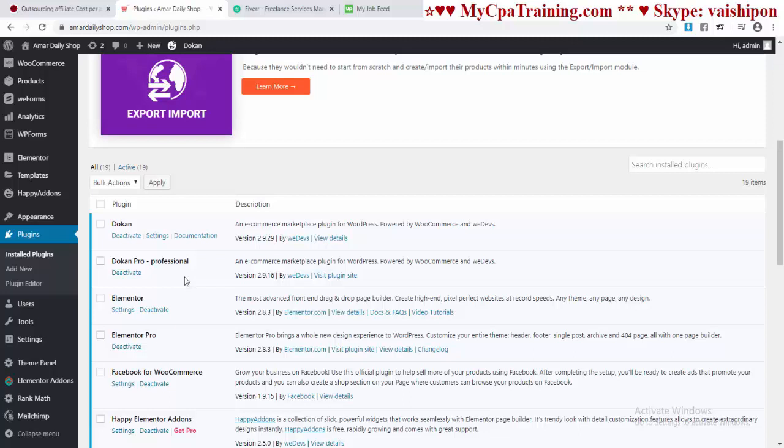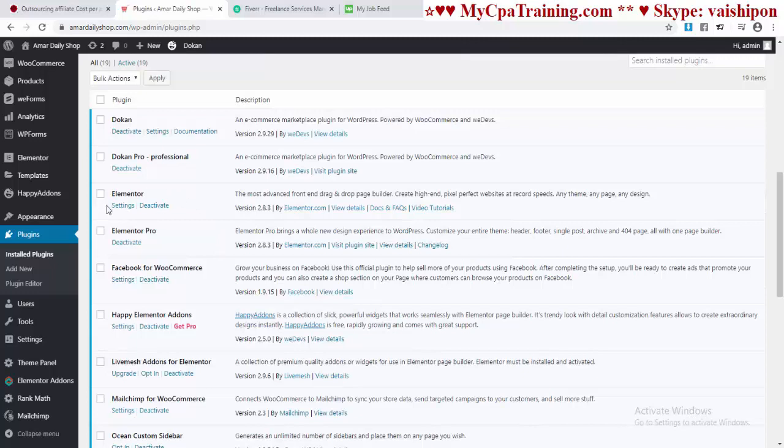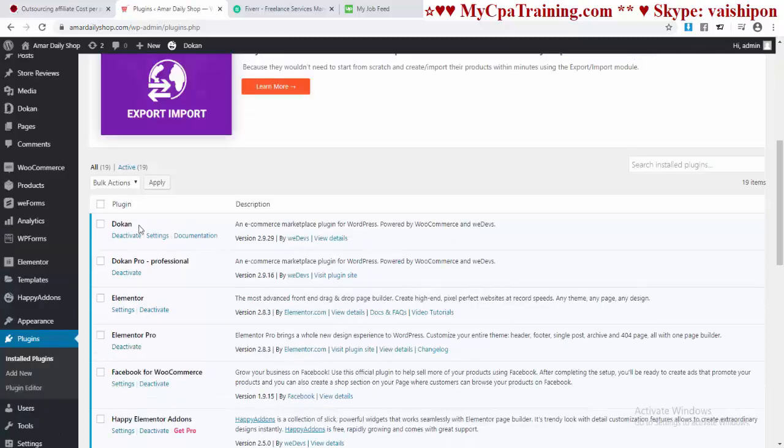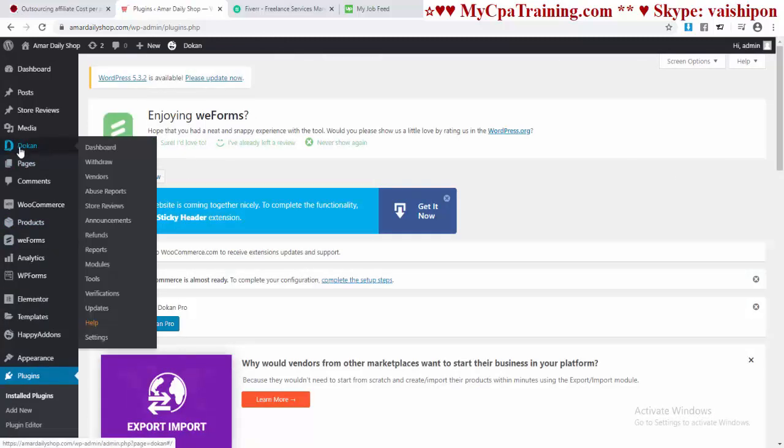And when you use any plugin or theme, this plugin or theme will suggest some additional plugins. And when you install the Dokan plugin and Dokan Pro plugin, you will get a suggestion that you need Elementor and Elementor Pro. So you have to collect the Elementor plugin and Elementor Pro plugin, and install them. I have already installed all the plugins. Now you will get this menu, Dokan.